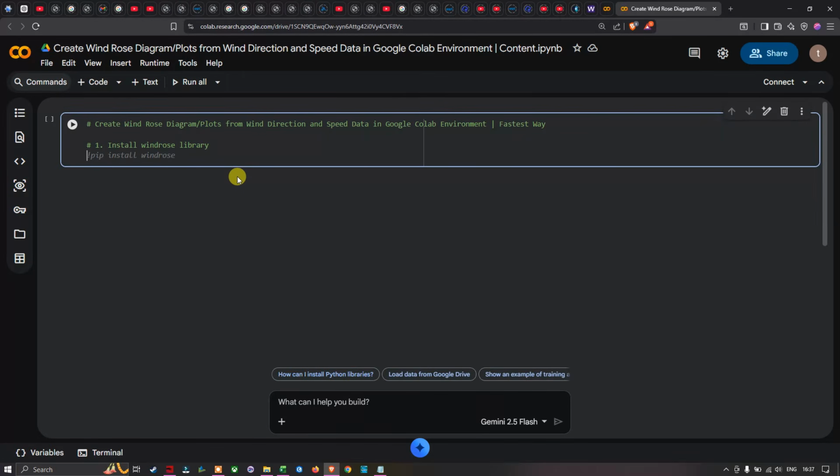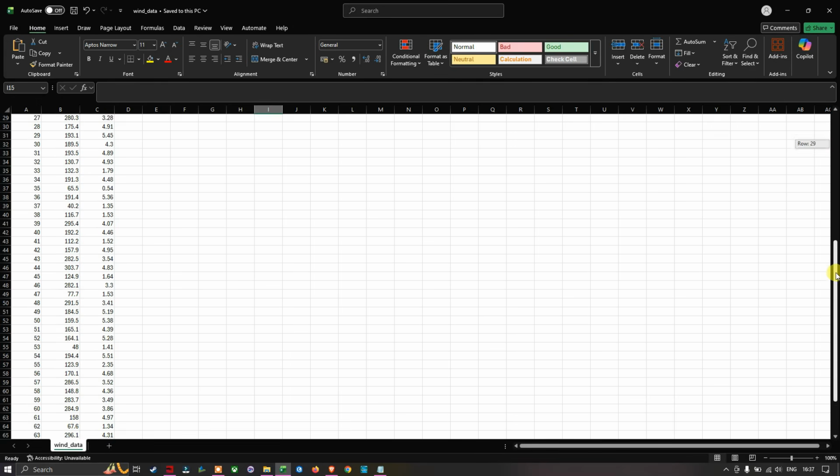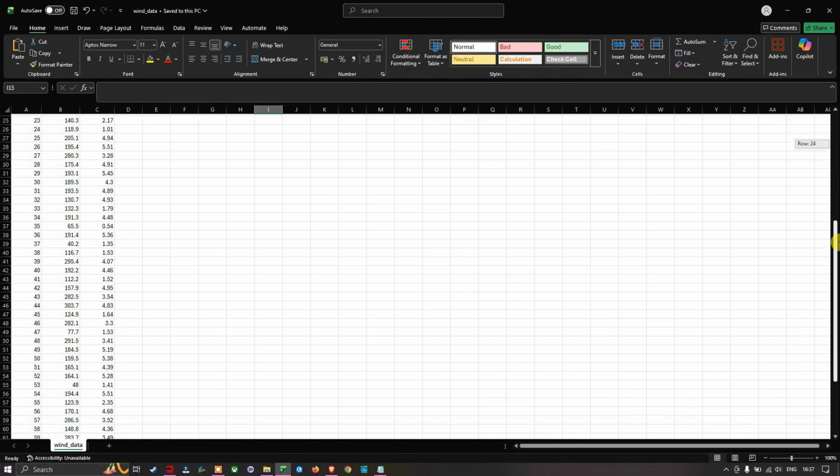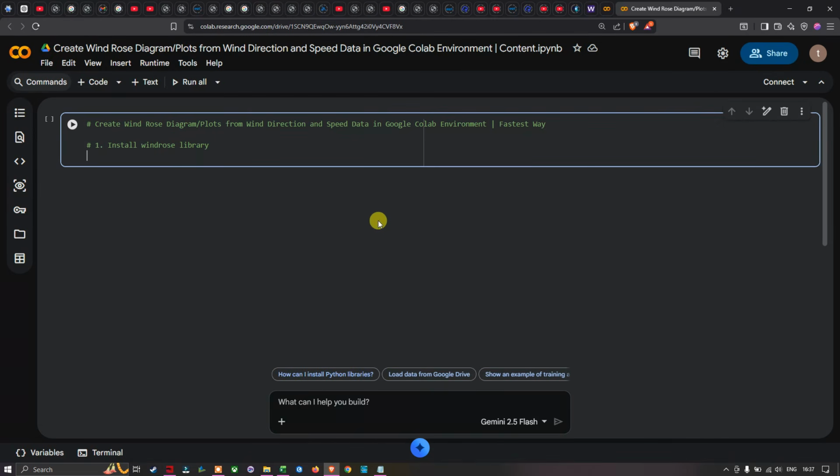To create our windrose diagram, we're going to use the wind direction and wind speed data. Let me show this particular data. This is the data set we're going to use, which shows the wind direction and wind speed. The wind speed is in units of meters per second. We're going to use this data for our analysis to create our windrose diagram. So let me get back to the Colab environment.